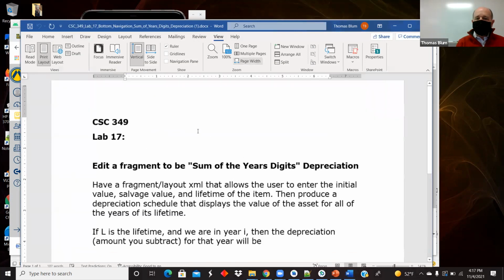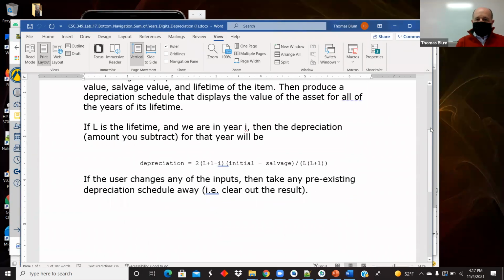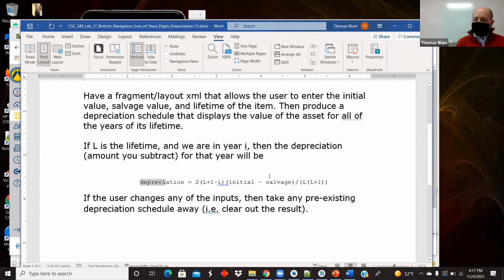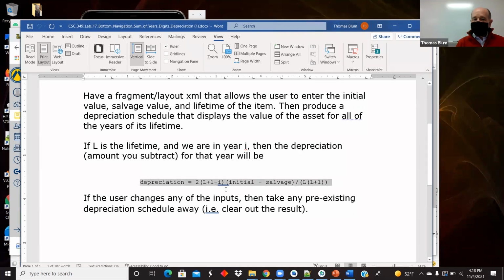Okay, so you're going to do the sum of the year's digit. So here the depreciation changes. For me, I was my counter. When I learned to program, which was very, very long ago, I was automatically a counter. So whenever I count, I tend to use I, J, and K. So I is my loop counter. L was my lifetime in this. So the depreciation is a function of what year it is.